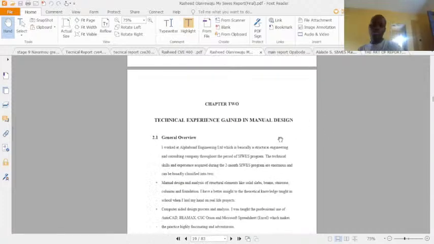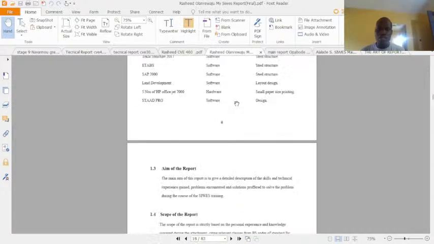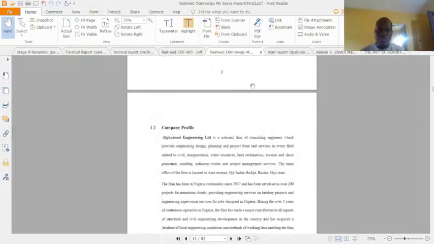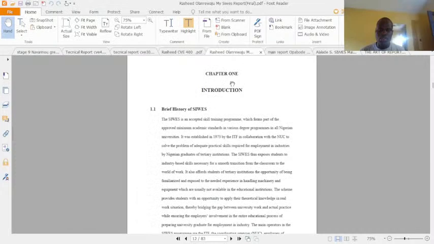Okay. So this is what I'm trying to talk about. You see, chapter 2 is written at the top. After that, chapter 2. So what does that chapter 2 entail? Technical experience gained in manual design. Now let's go back to chapter 1. You see, chapter 1. After chapter 1, what does chapter 1 entail? Introduction. So you see that there's nothing like 1.0 beside that introduction. So you must pay attention to stuff like this. It's part of the technical aspect of what you're going to be marked on in your report. So chapter 1, this. Then after that, you have your heading.